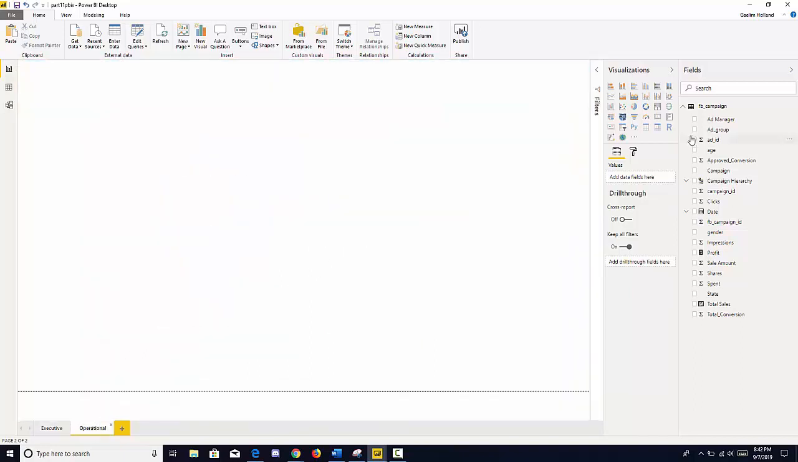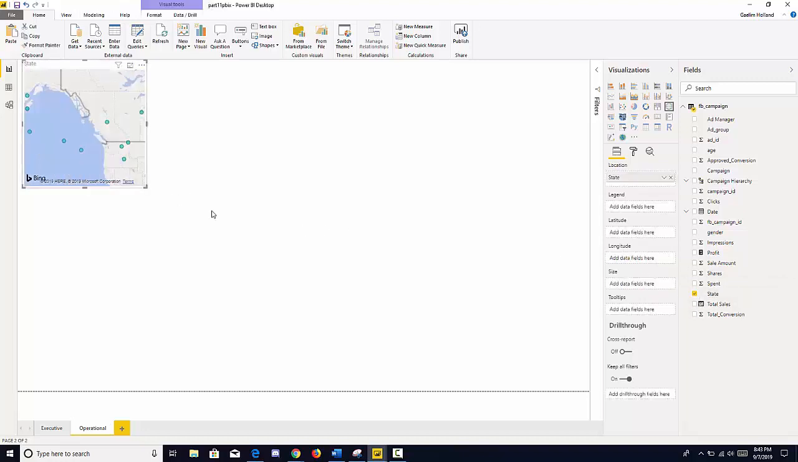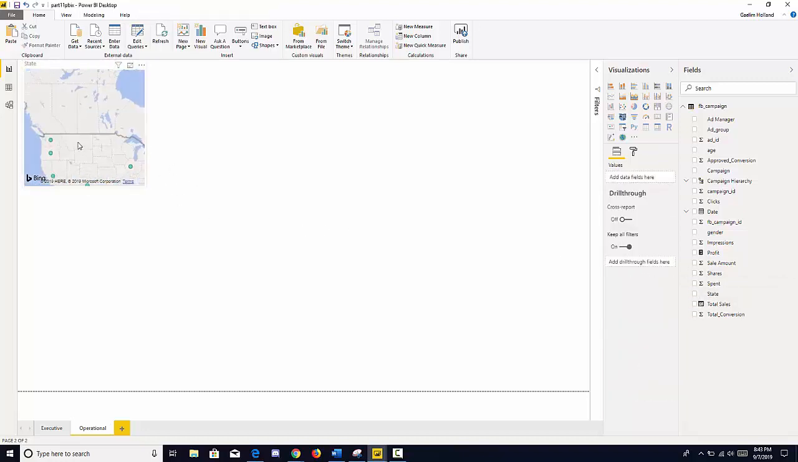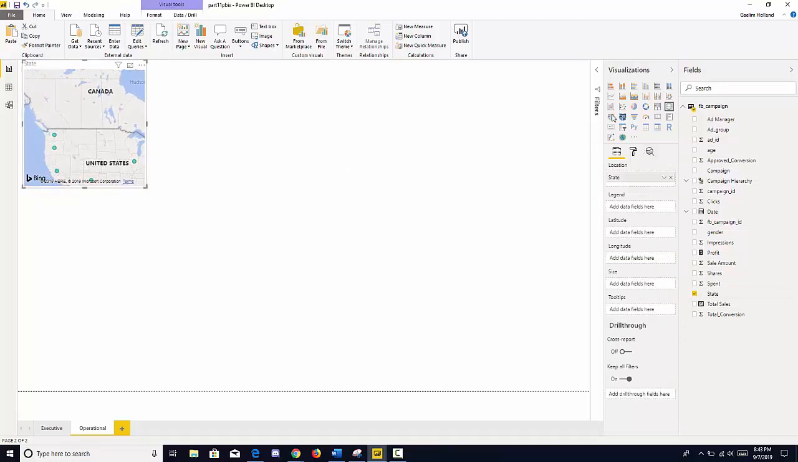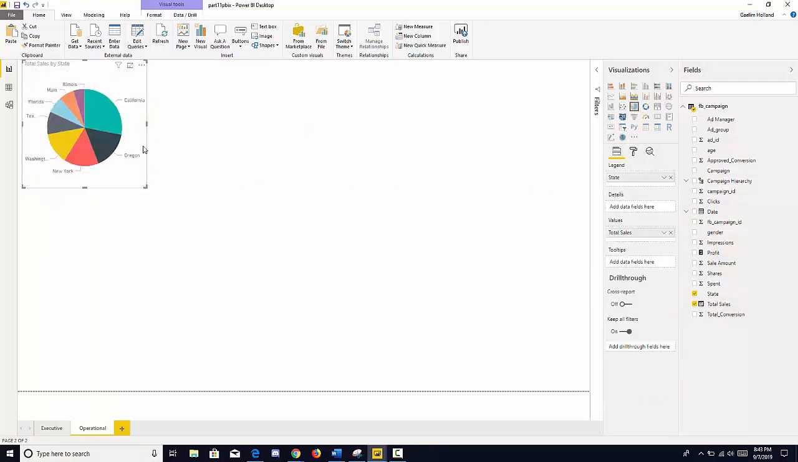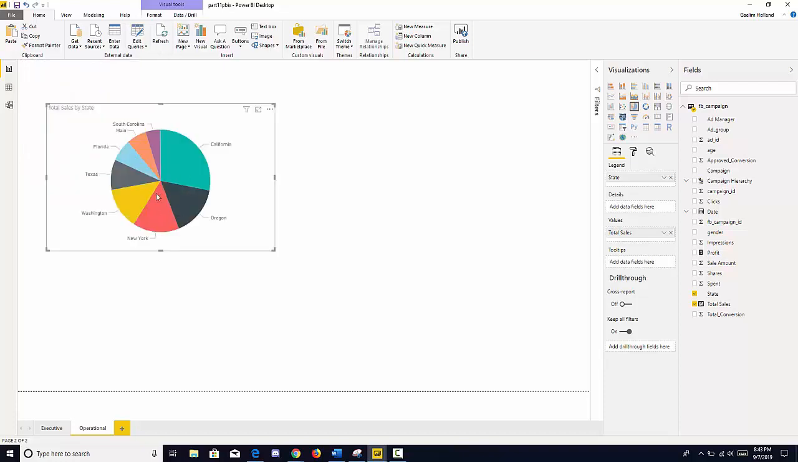So you can just simply go over and let's create a very simple dashboard. We know we can create something amazing, but let's just do something very easily. So we're going to click state, and we're not going to use the map because we know we already have that. So click state, and I'm going to use total sales, and I'm going to turn that into a pie chart.